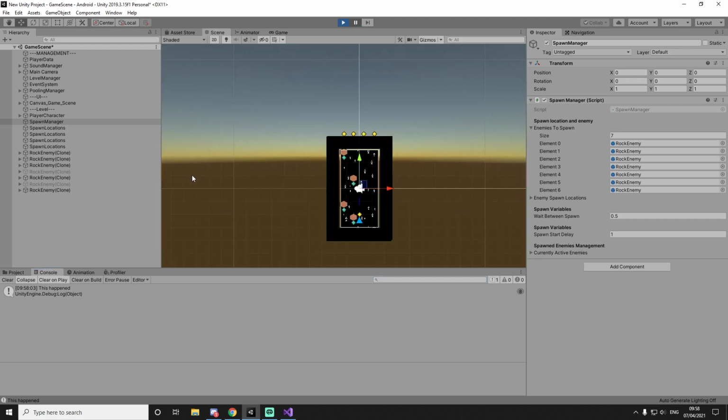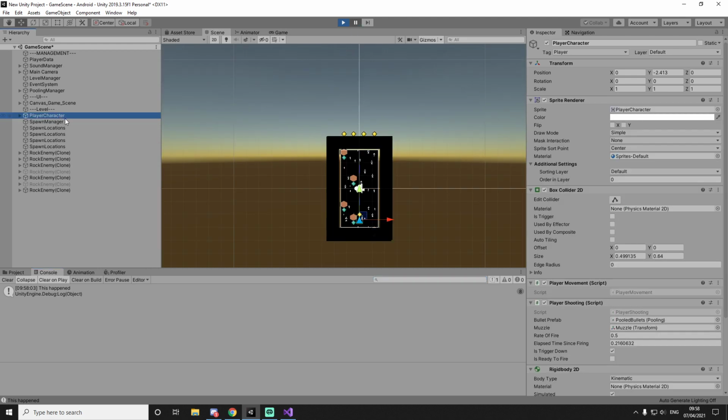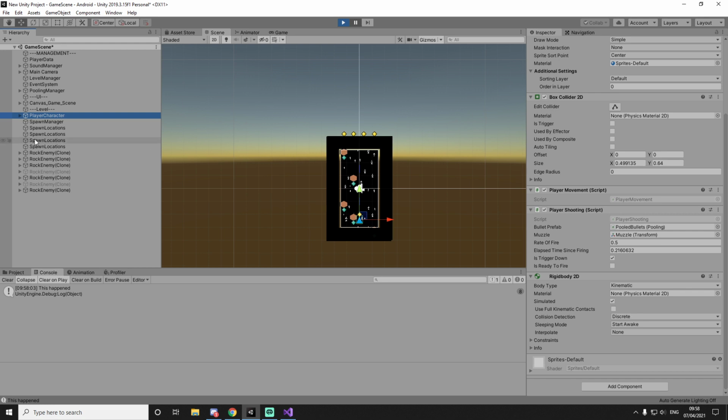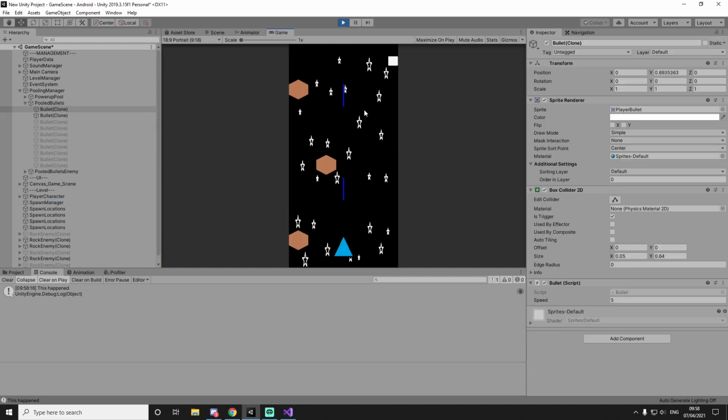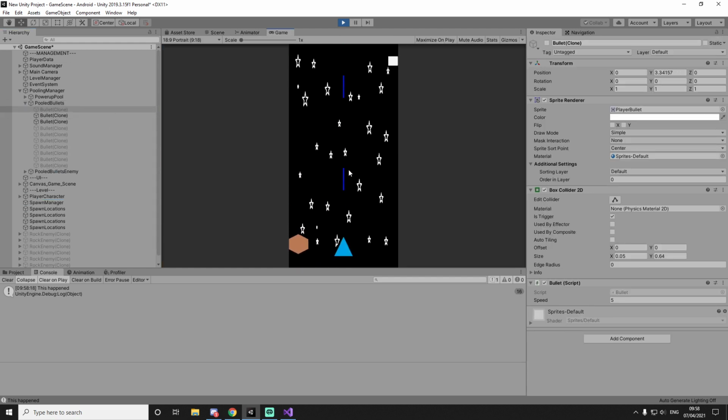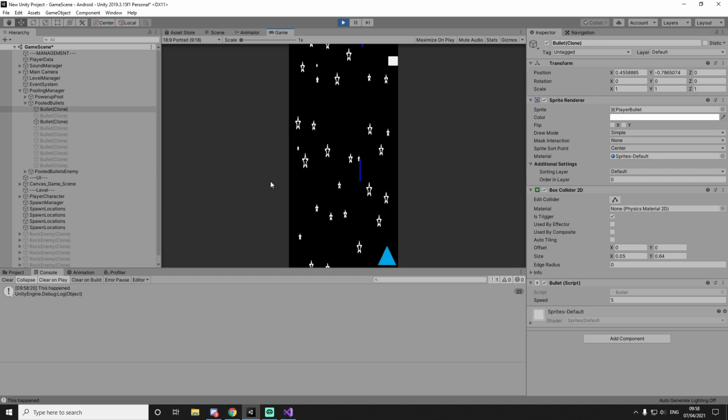Let's actually pause. Click on our player character. Where are the bullets spawned? That's the real question. They should be in pull bullets. There we go. So the bullets are being properly disabled, which is fine. That's exactly what we want.